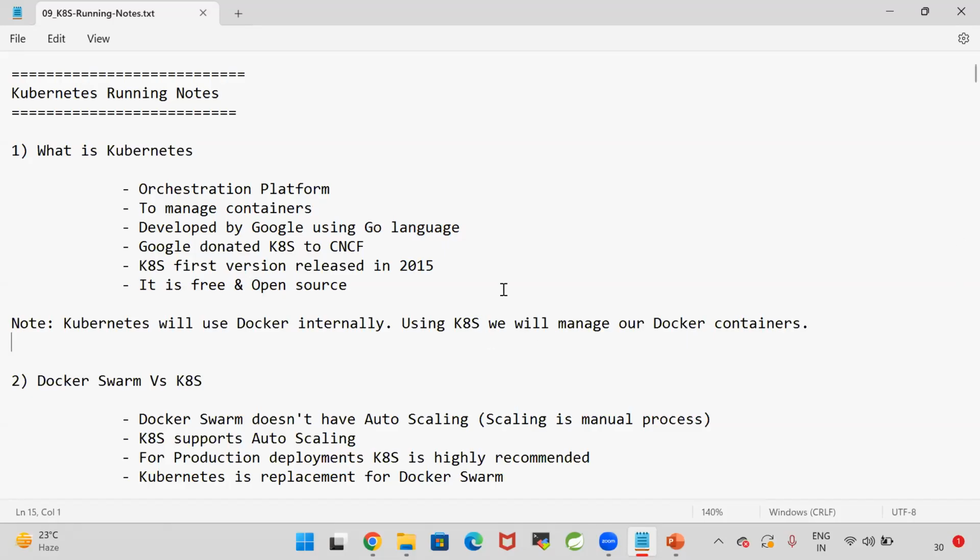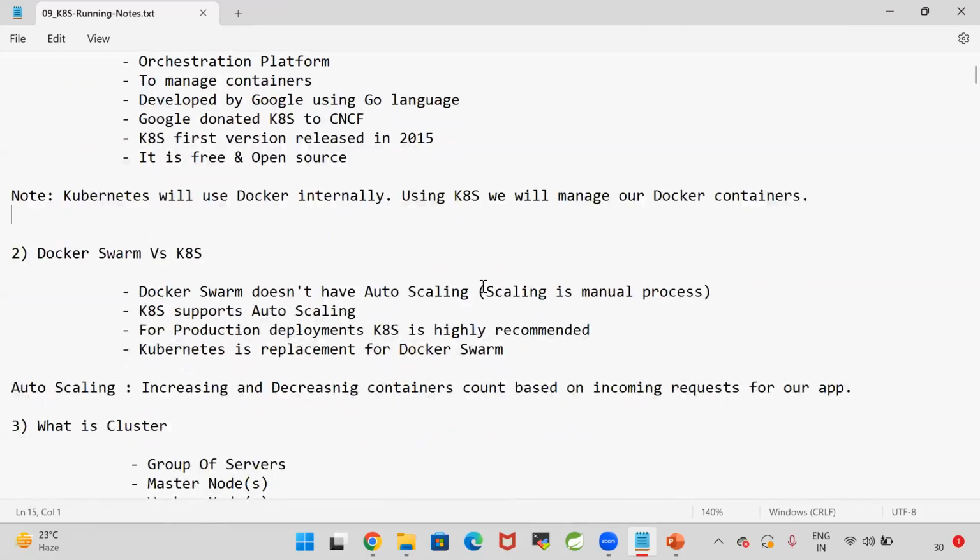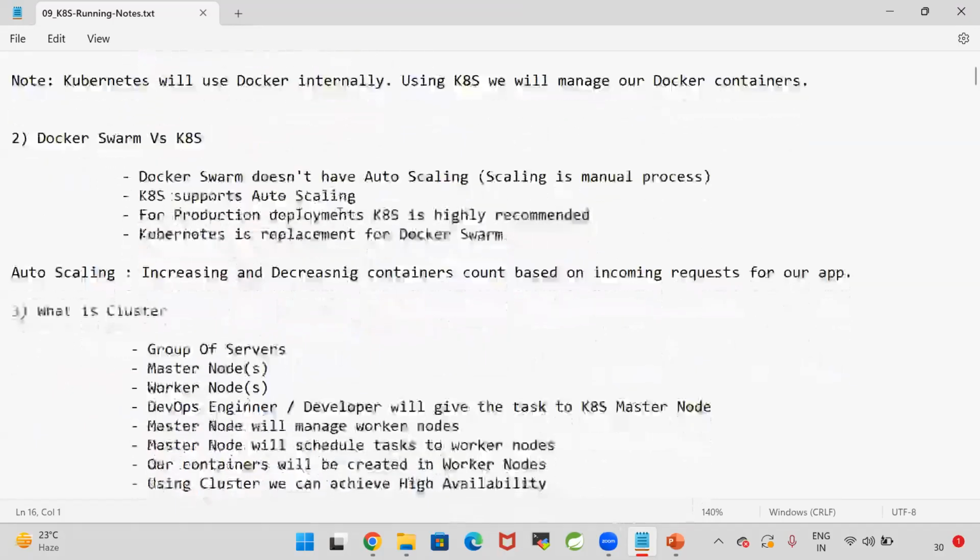So here, Kubernetes will use Docker containers to execute our application. Internally, using Kubernetes, we will manage our Docker containers. Remember, Kubernetes is not replacement for the Docker. Kubernetes is replacement for the Docker Swarm. In the Docker Swarm, we don't have auto scaling, whereas in the Kubernetes, auto scaling is available. When we are running our application in the production, then Kubernetes is highly recommended.